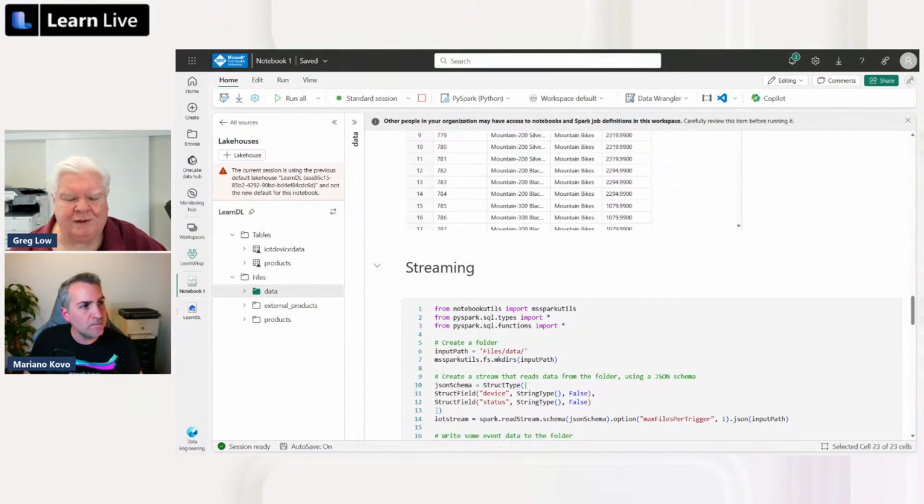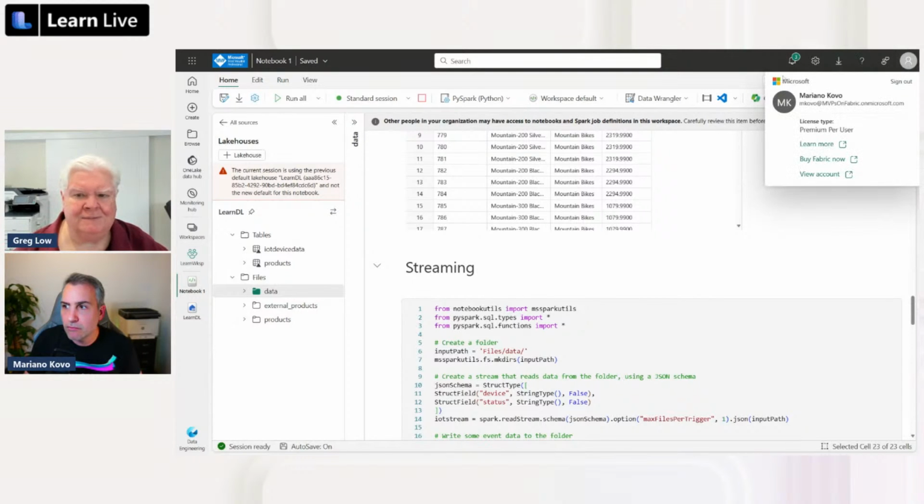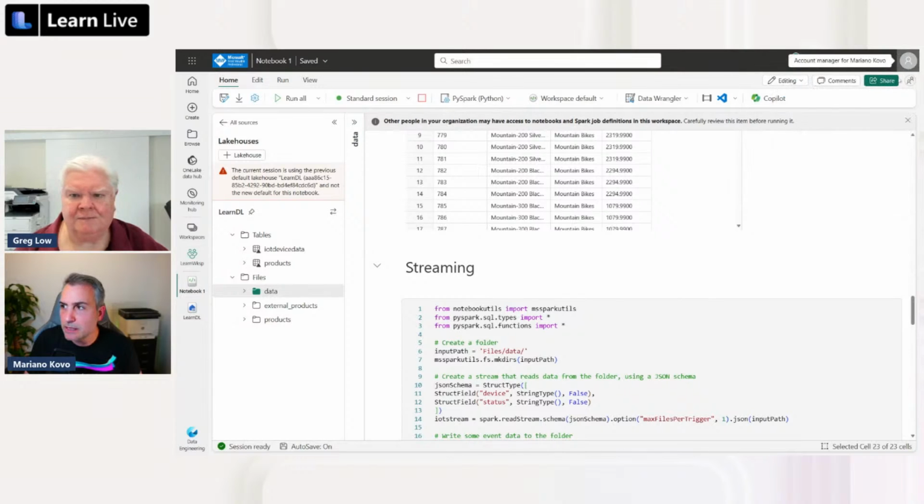Mariano, just one quick question. Do you happen to have OneLake Explorer on your machine? Because a couple of people were just asking if you can show what's there so they can see what's in the folders. Yes, sir. Okay, I think it's here.